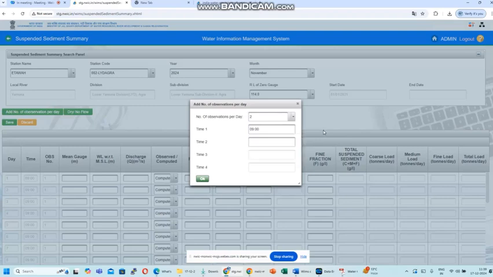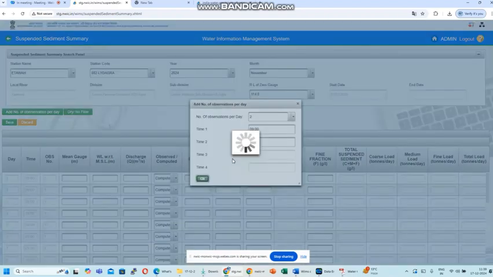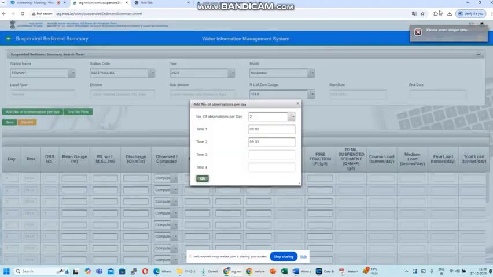Just please make sure the time is unique. For example, if you're taking 2 observations in a particular day, make sure those 2 observations do not have the same time. If I mention the same time as 9 for both observations and click on the OK button, it won't take it, because you cannot have 2 observations at the same time in a particular day. If I click on OK, let's see what happens. It says, please enter unique time. So the time should be unique for the second observation in that particular day.